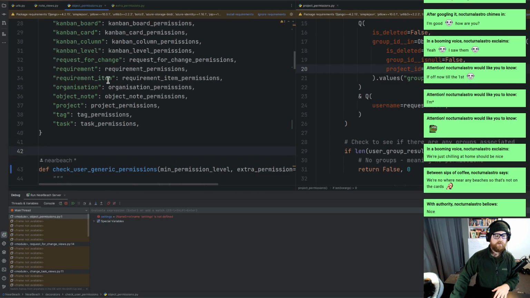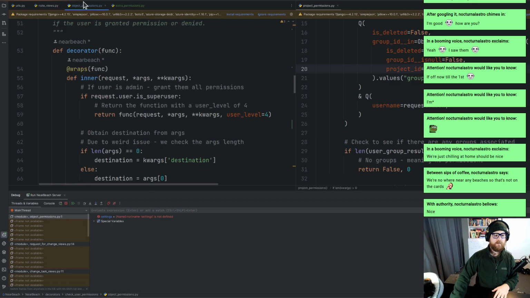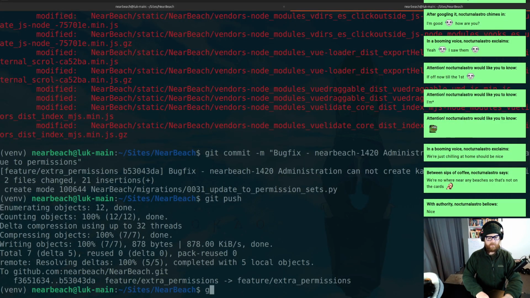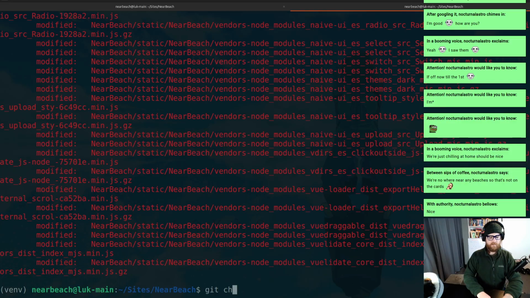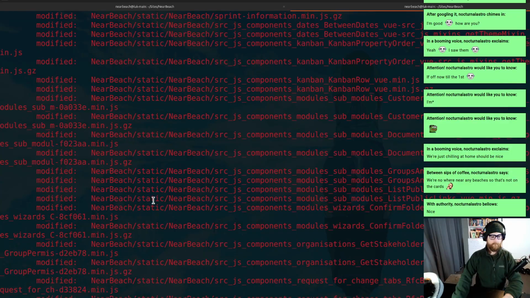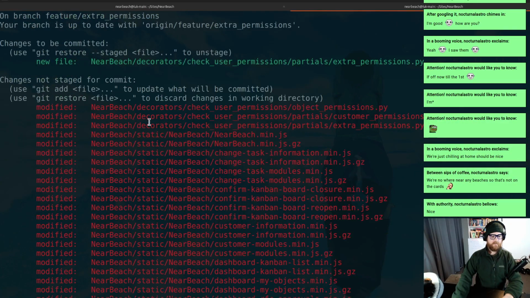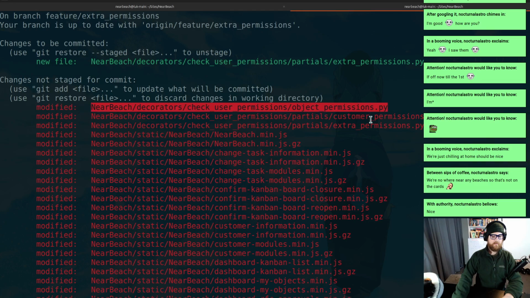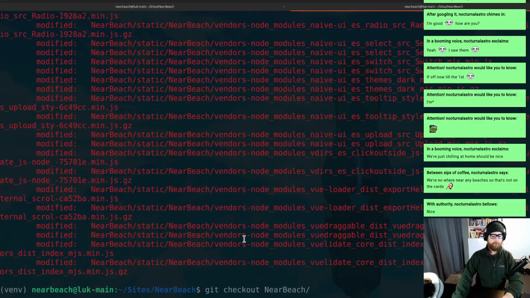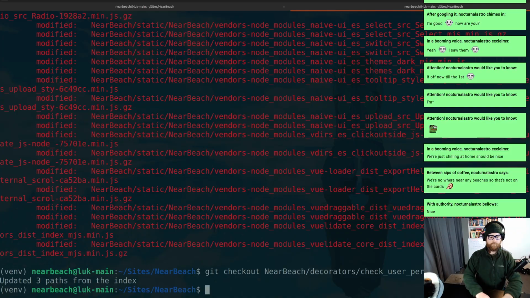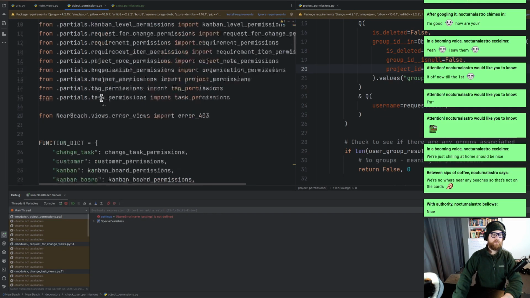So what I'm going to do, I'm going to reset this object permissions. So git status, git checkout, NearBeach. I don't want to do a hard reset. I'm going to reset everything in that. Okay, so that would have, yeah, perfect.